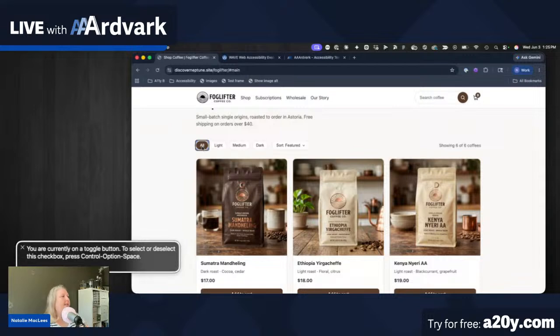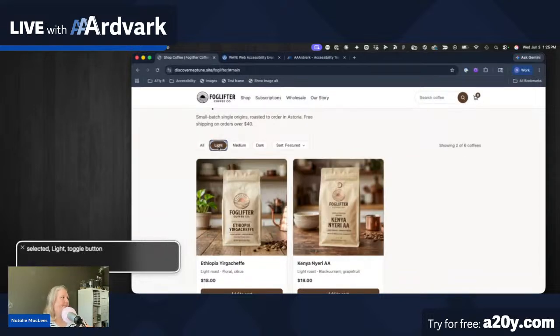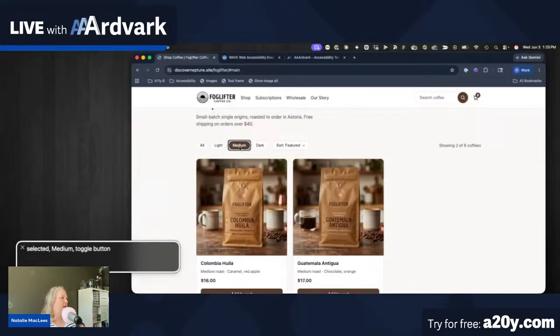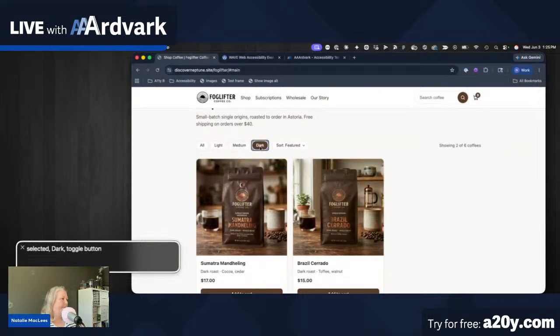Let's try the other ones. Light toggle button. Okay, so it let me know that the button was toggled, but it didn't really tell me the content on the page had changed, which might be okay. I could probably figure that out, right? As I start looking at the page, I'm going to notice that I'm only seeing light roasts. So let's try the other couple. Medium toggle button, selected. Dark toggle button, selected. Okay, so those seem to be working reasonably well.